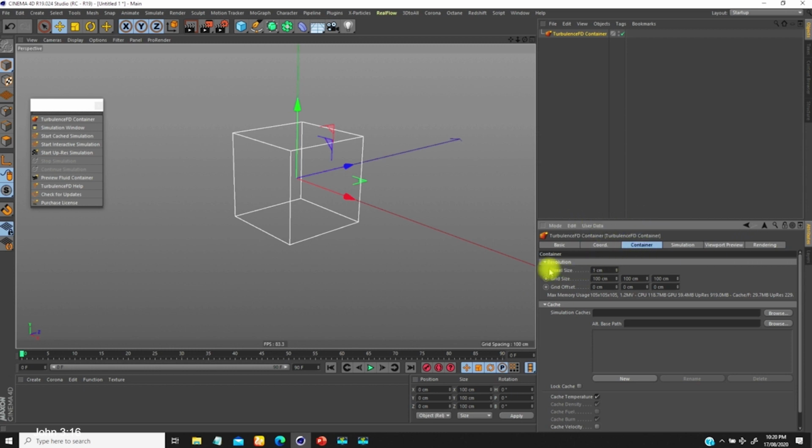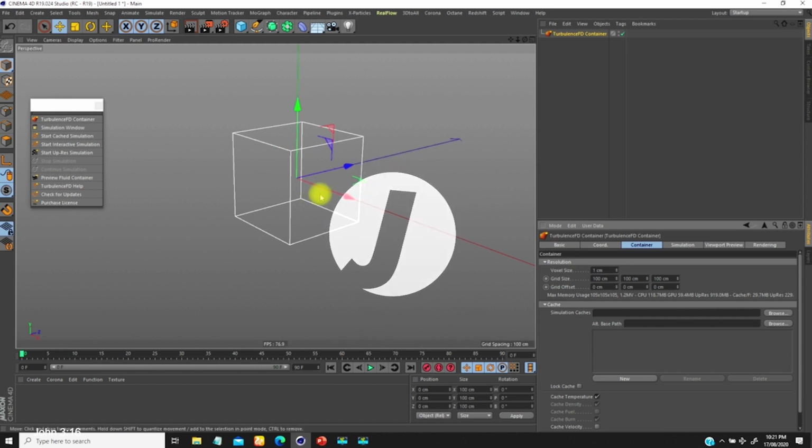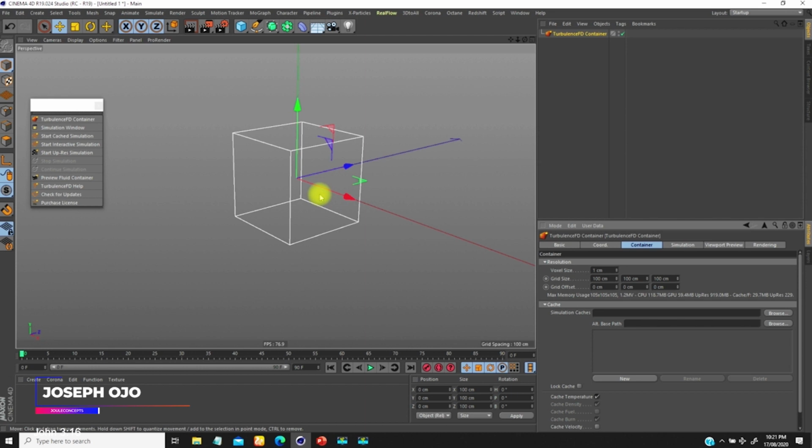So the container, the first option under the resolution, you have your voxel size. So the voxel size is more like the resolution of your simulation. Basically, that is what it is. So the way it works is more like the volume builder in Cinema 4D. So the higher the value, what you are doing is that you are increasing the voxel size. It's more like your pixel. So when the pixel is large, that means the resolution is not much. So you're having a lower resolution. It's more like an inverse movement. So if you want to have a high resolution, what you need to do is to reduce this voxel size.